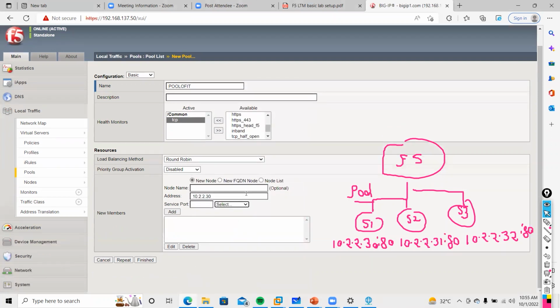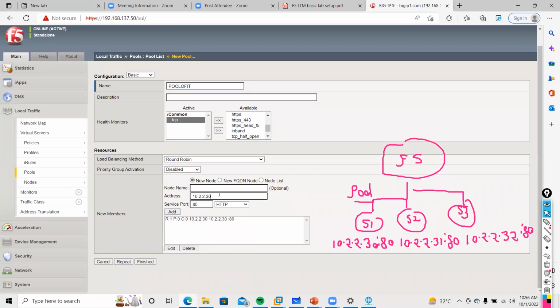So what I am creating, guys, is a pool member and assigning it to the pool. The first server is the red server. I am assigning port number 80. Next server 31, add. 32, add. So what am I creating? 3 servers, and I am calling them one pool. That's what I am creating. Finish.